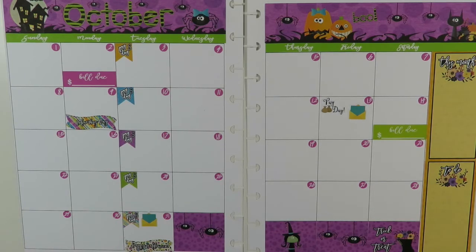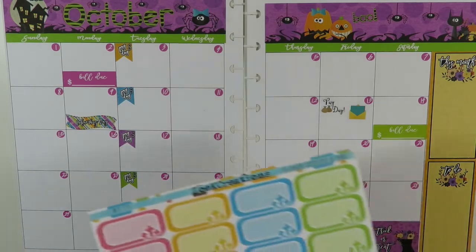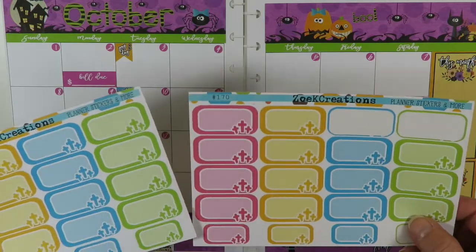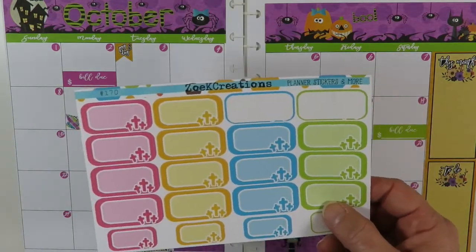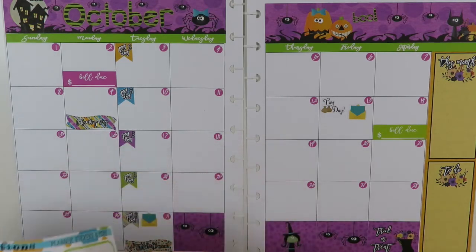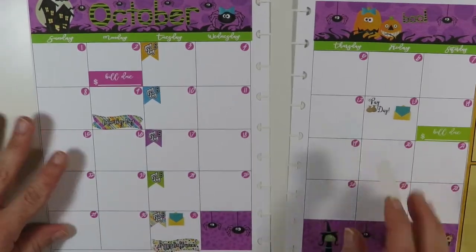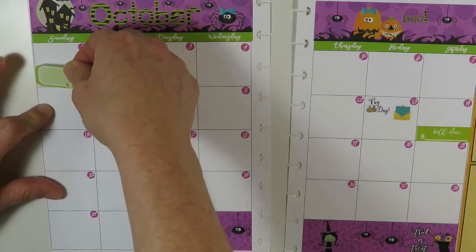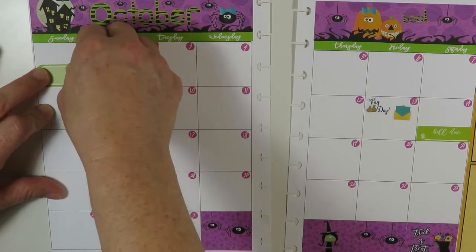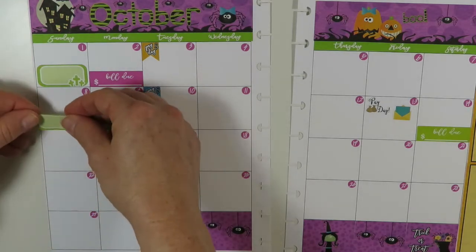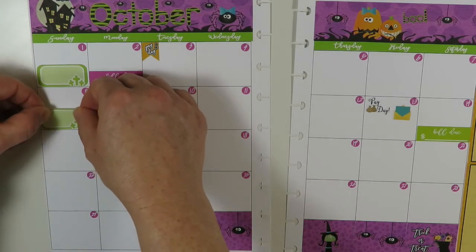Another thing I have every Sunday is church, so I pulled out these little church stickers. I have 2 sheets of them in case I didn't have enough. These are from Zoe Creations on Etsy, so I decided I'm going to use the green ones this month, and I'm just going to go ahead and place those all along here. These are not designed for the monthly spread, so they're going to be a little bit skinnier or not as wide, but I don't care, I still like them and I'm going to use them.